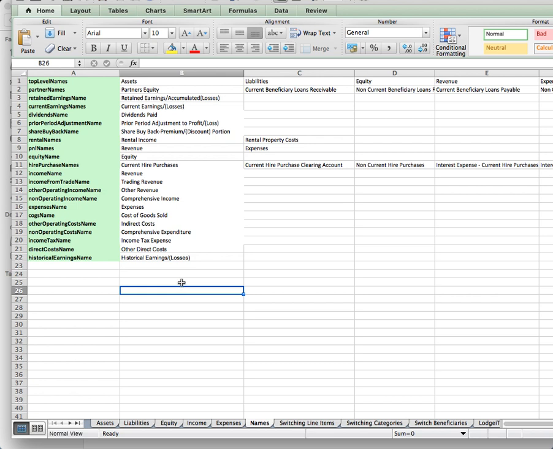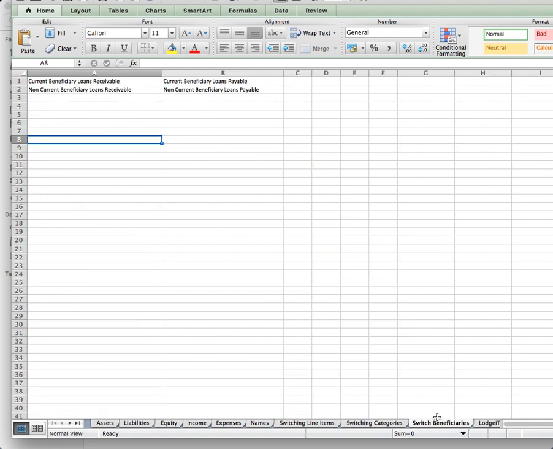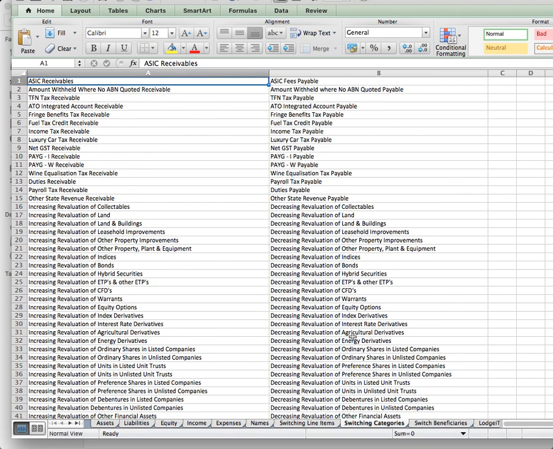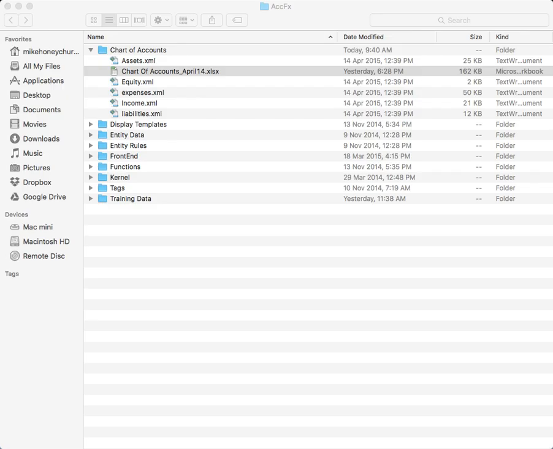I've explained this to you before, but when you do change the chart of accounts, you need to ensure that you update each of these tabs here, and in particular pay special attention to ensuring that the spelling is identical to whatever you've got in the chart of accounts, and this is all case sensitive as well. Okay, let me just pause this again.